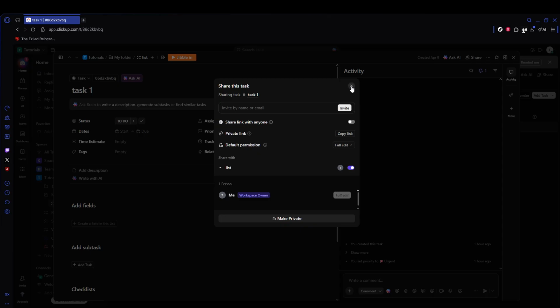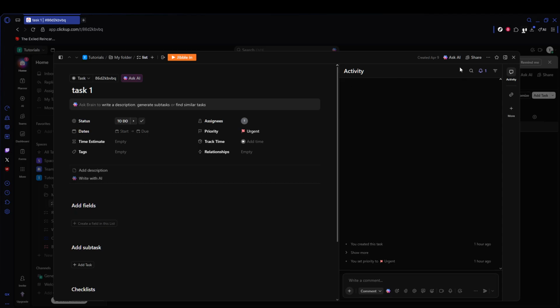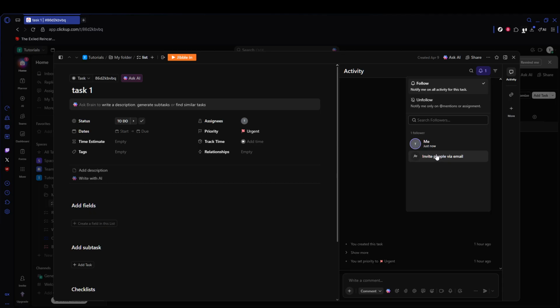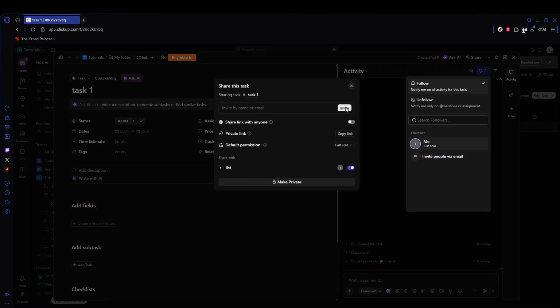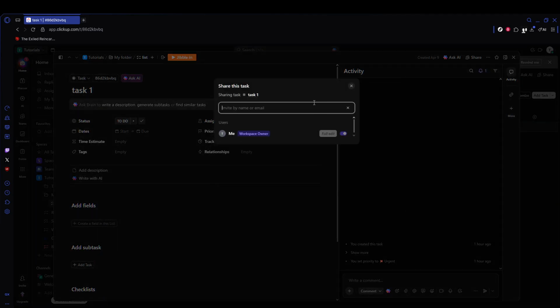When you're ready, click Send Invite. ClickUp will send notifications to those addresses and add them as watchers on the task instantly. From this point on, they'll be notified whenever something important happens.